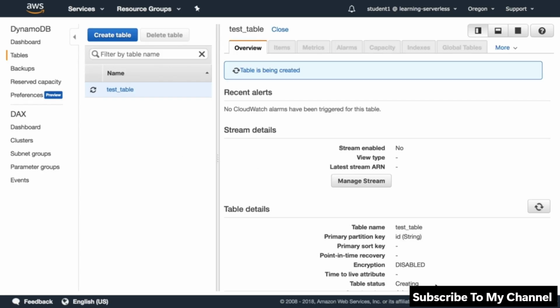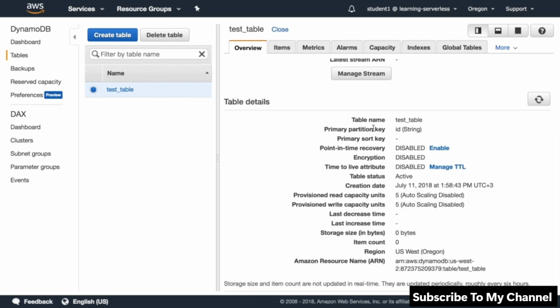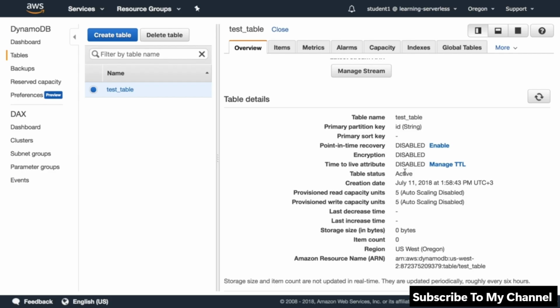And now you have your table, as easy as that. Now you can start using your table. In the first page, in the overview, you can see your table details, your name, what is the primary key, what is the other keys, and also you can see when it was created and what it has inside.